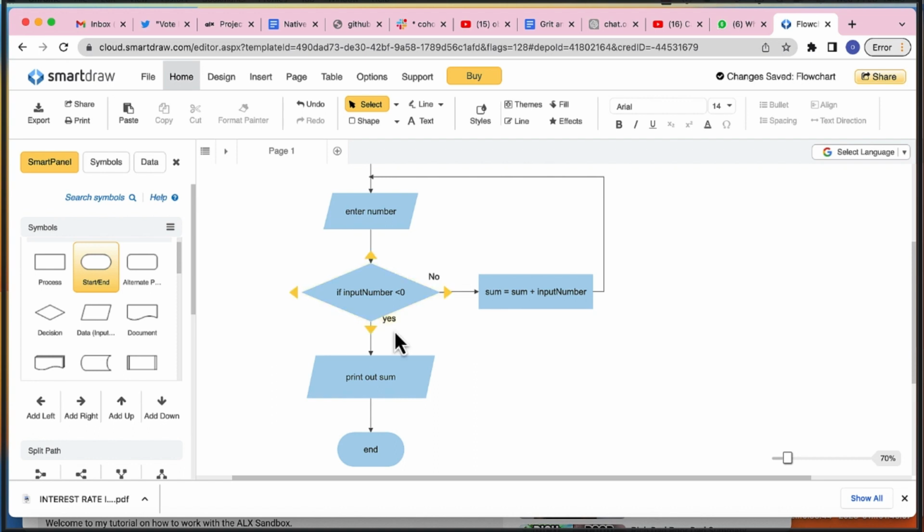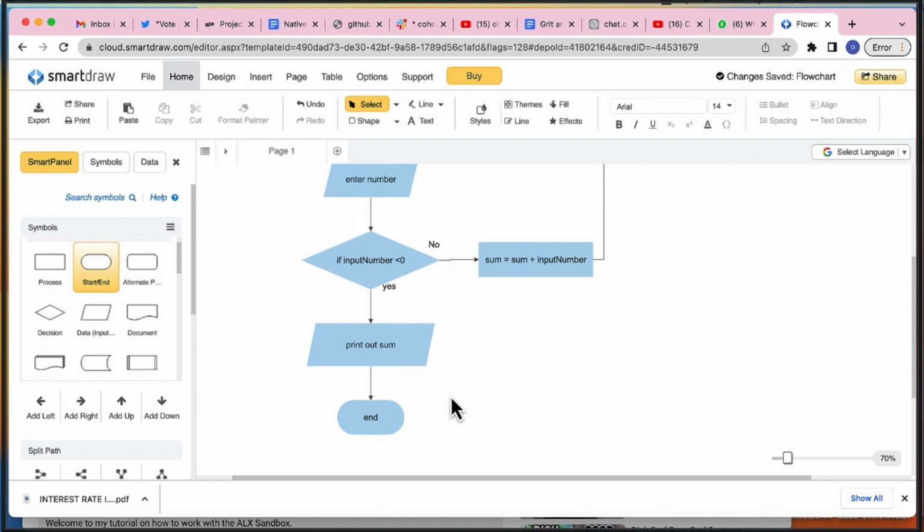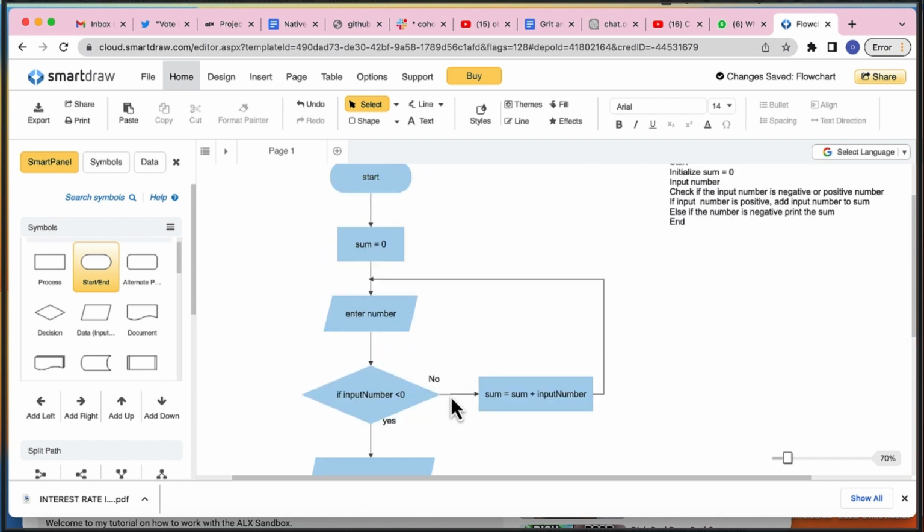We draw the decision. This is used to check if it is negative or positive. So if the input number is less than 0, that is, it is negative, it will print out the sum. But if the input number is greater than 0, it will sum up the number. It will add the number to the sum and repeat itself. So yeah, that's all, guys, and this solves the algorithm.